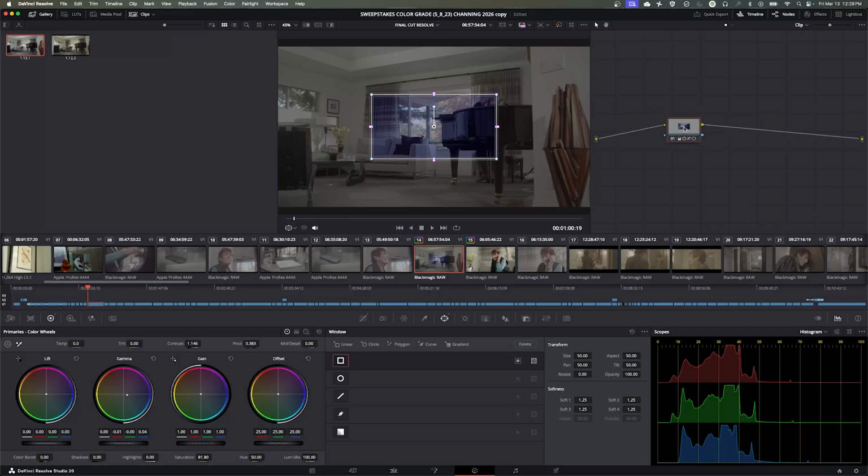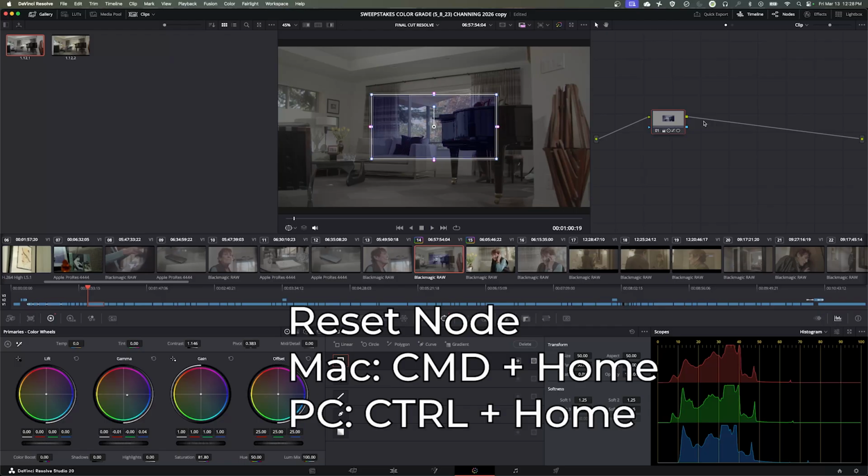I'm going to clear that. The way you can clear a node is you can right click on it and just say reset node grade. If you want to do the entire node tree, you can do command home, your home key.